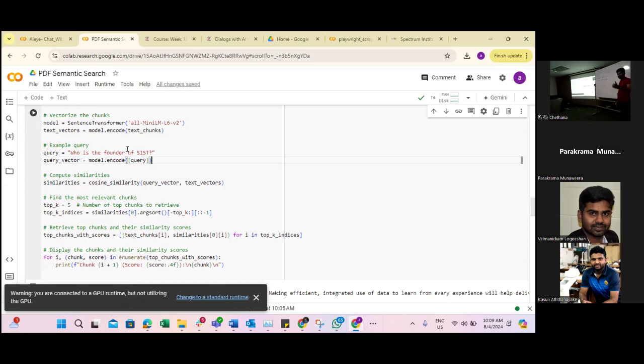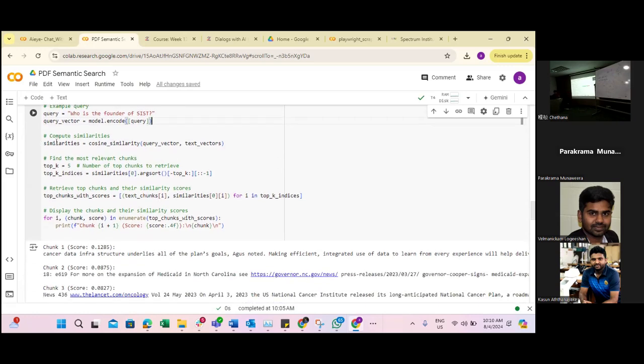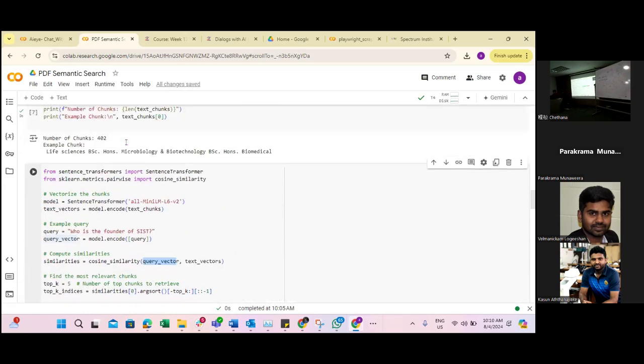So we can select 1 chunk, 2, 3, 5, 10, up to our need. In this particular example, I have selected 5 chunks. It will go through and identify the first best match, second, third, fourth and fifth best match. Then it pulls out those matches and displays the chunks. So the query is a chunk, this is a chunk. That's what we are going to do in this code base. I type who is the founder, embed it, and search similarities between the query vector and the text vector. The text vector is the one we made from the extracted text.